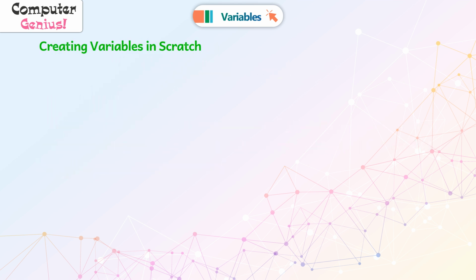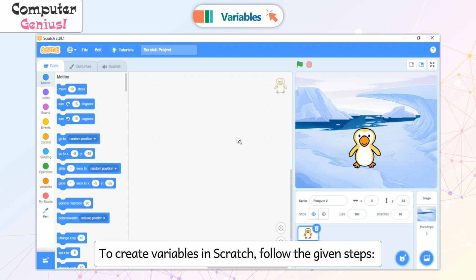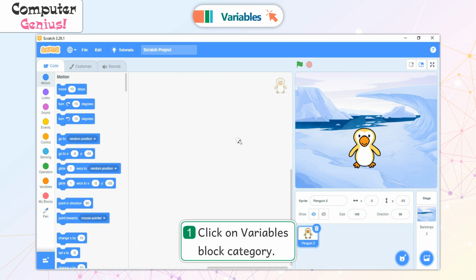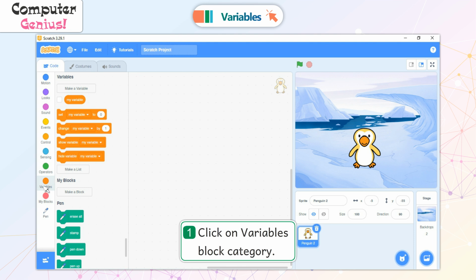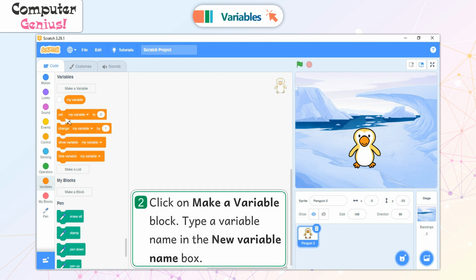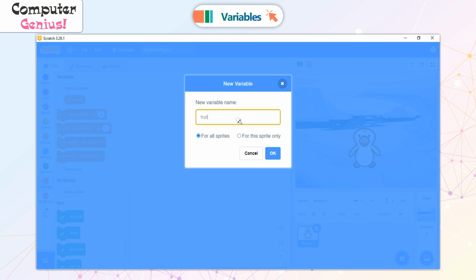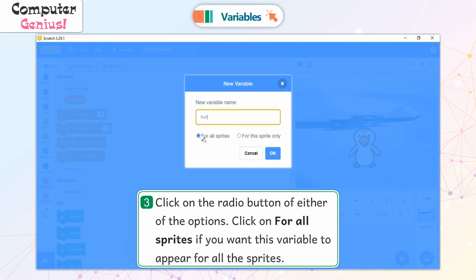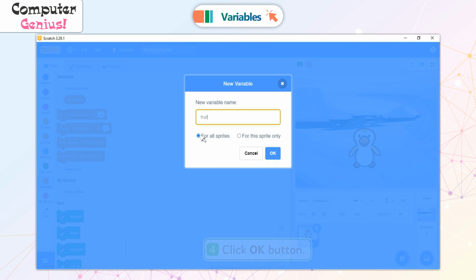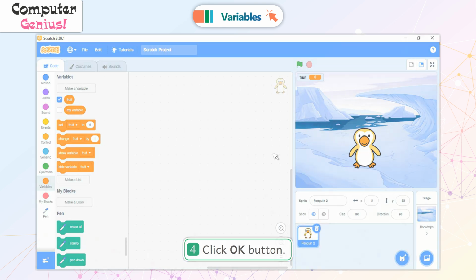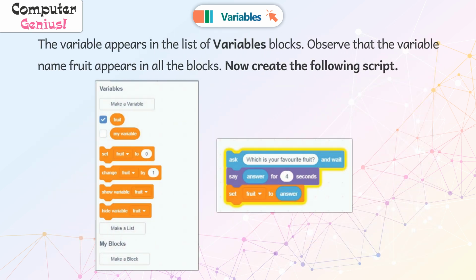Creating variables in Scratch. To create variables in Scratch, follow the given steps. 1. Click on Variables block category. 2. Click on Make a variable block. Type a variable name in the New Variable Name box. 3. Click on the Radio button of either of the options. Click on For all sprites if you want this variable to appear for all the sprites. 4. Click OK button. The variable appears in the list of variables blocks. Observe that the variable name fruit appears in all the blocks.